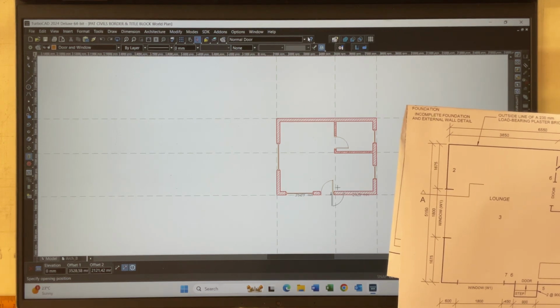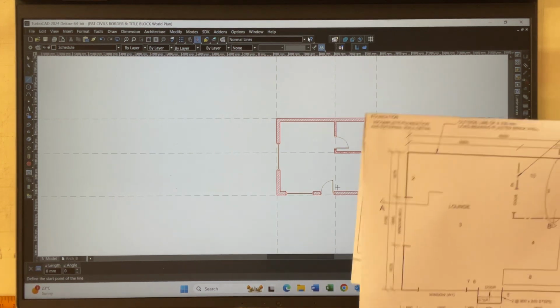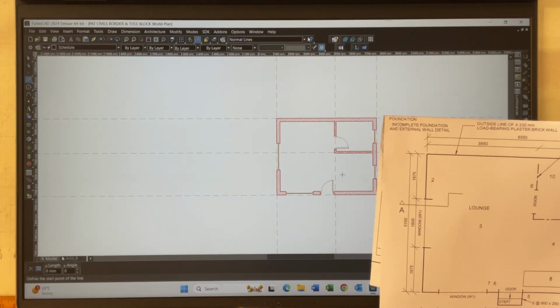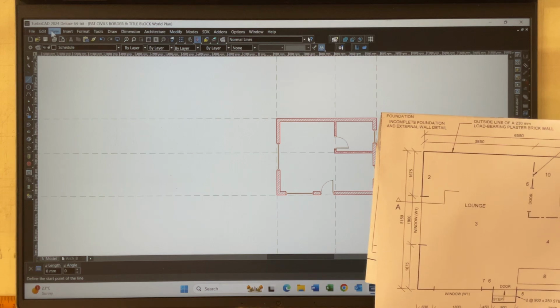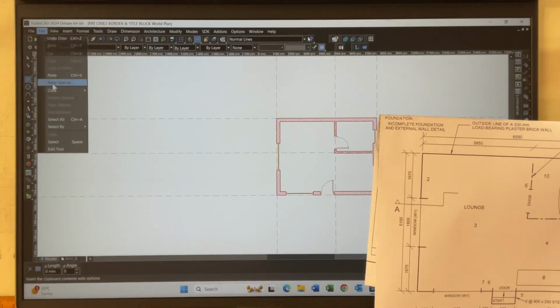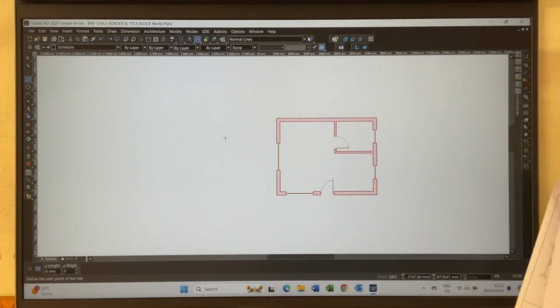Right, once I've got that, just press escape to get rid of the fact that you're doing doors. Once I've done that, the next thing is to, first of all, get rid of all the construction lines. Go to Edit, go to Clear, and All Constructions. Right, all the construction lines are gone now.